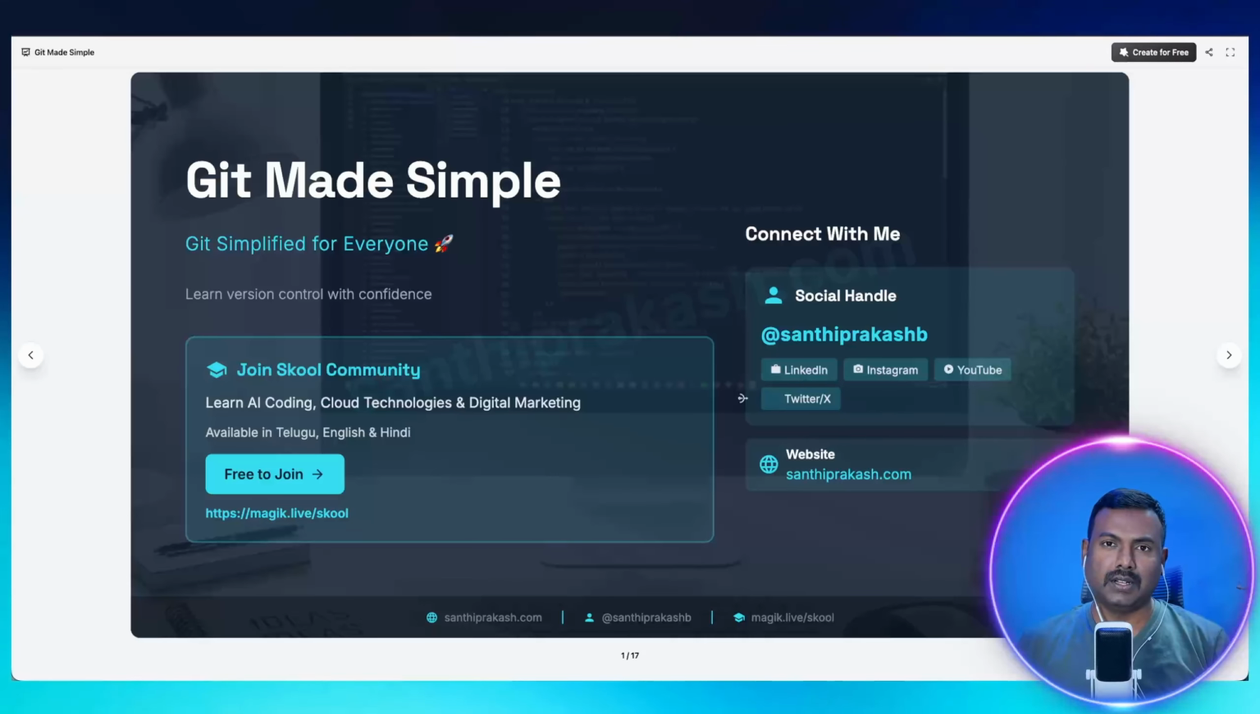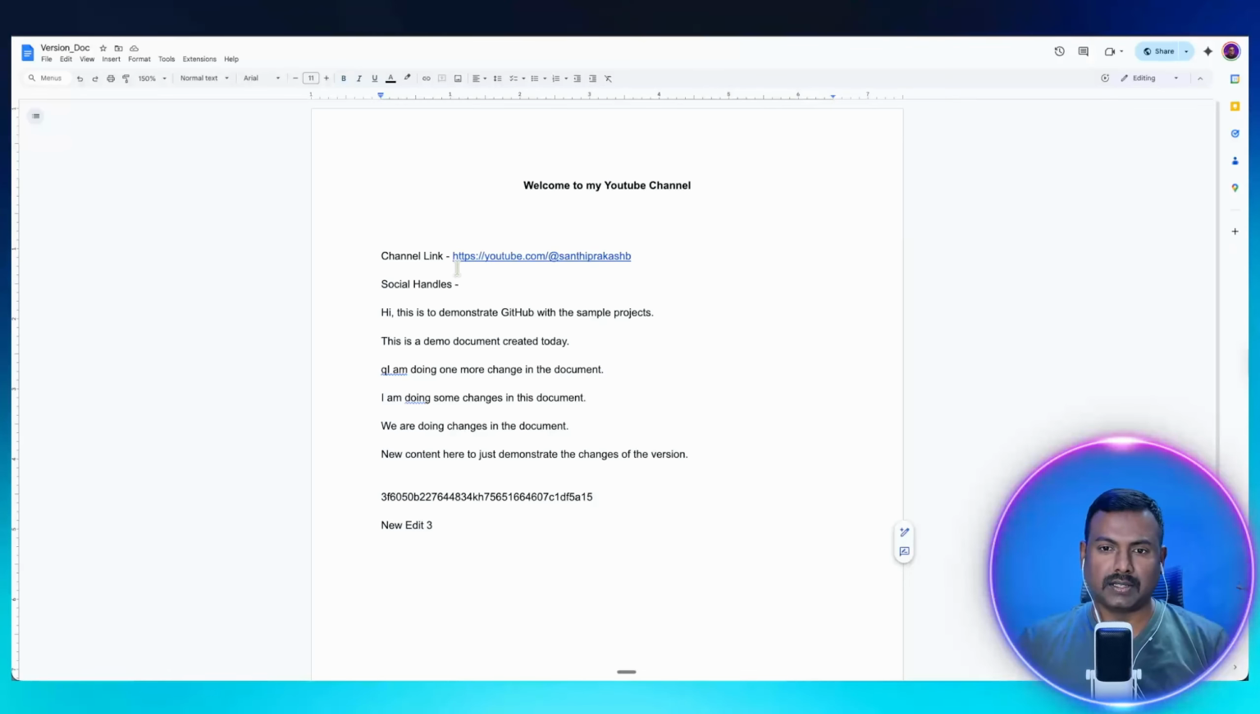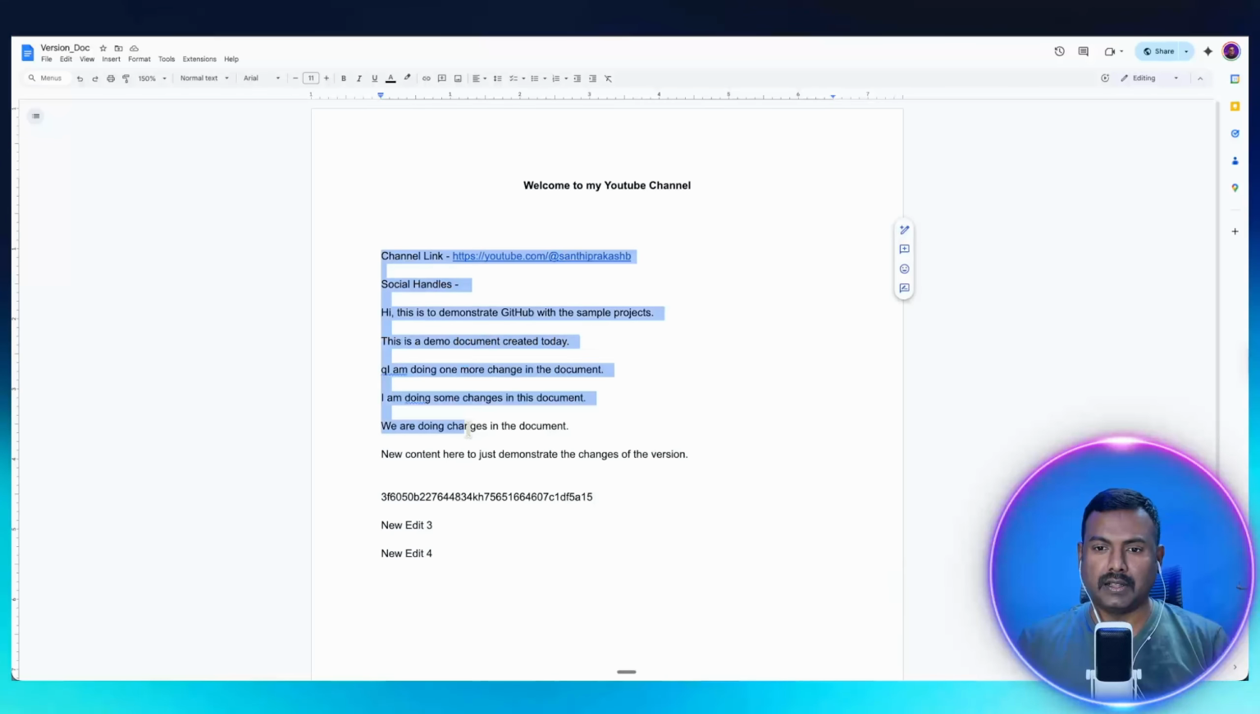I want you to understand what versioning is. Once you understand versioning, it becomes easy to understand Git and the Git process. To give you an example, here I have a Google document. I added some lines here, and now I'm adding some more lines. This document was created a couple of days ago, and I started adding these few lines.